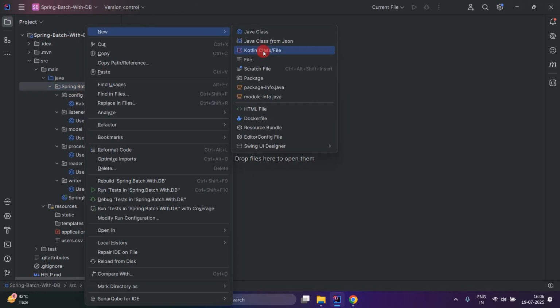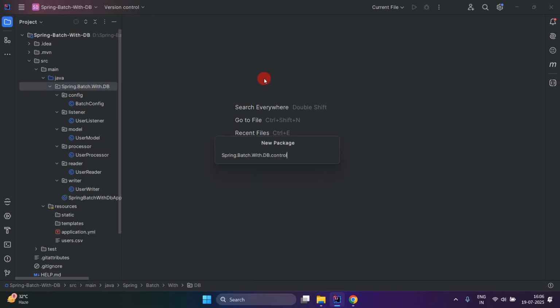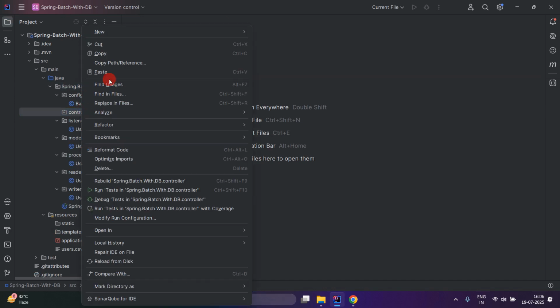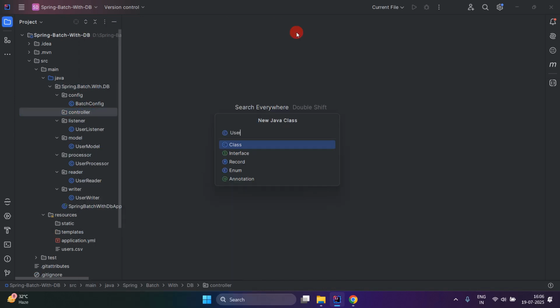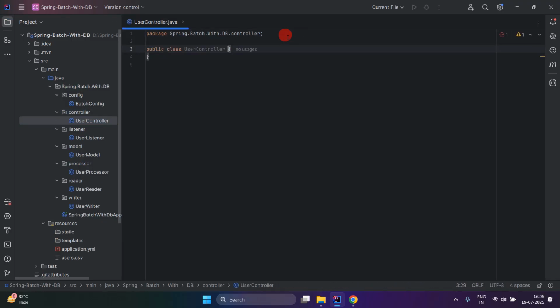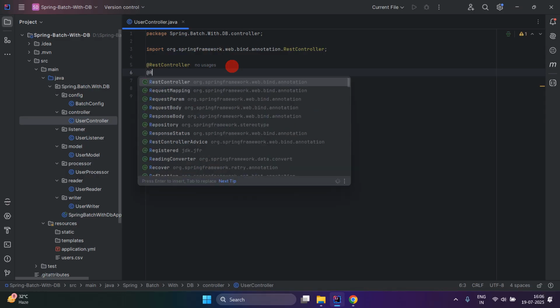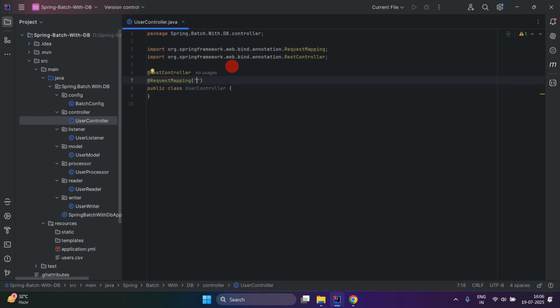Now I am going to close this, and our next step is to create one more package for controller and create one Java class for controller. So here we will create one manual endpoint to execute our job, so just annotate with @RestController because this is the user controller. And one more thing I am going to annotate here, that would be @RequestMapping, and then pass any endpoint here. This is not required, but you can use.